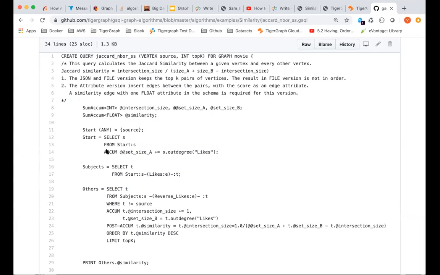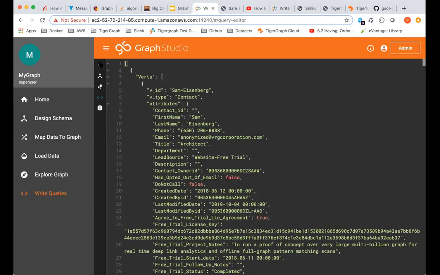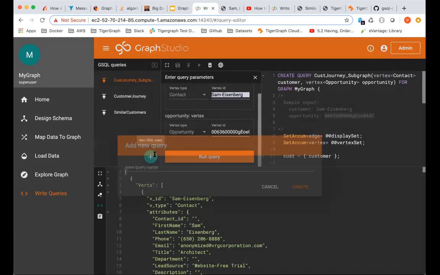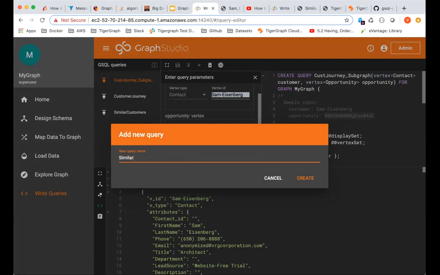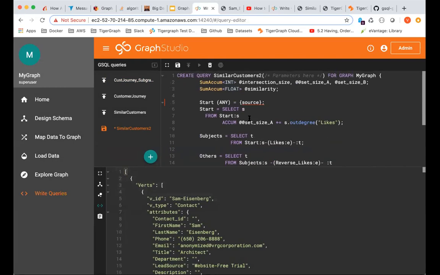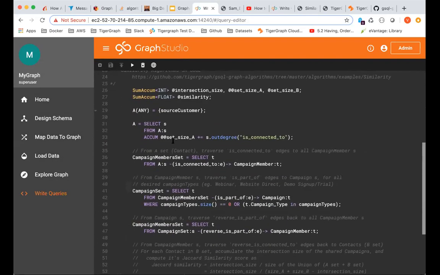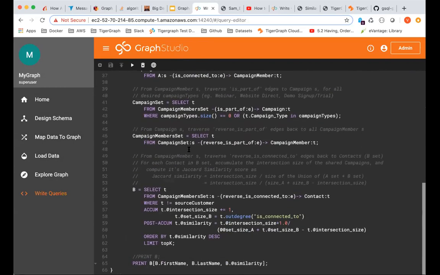So one thing you can do is literally just copy it, go in here, say add a new query, call it similar customers to, and then create it and paste it in. Now you will have to do some tweaking as well, which I have done actually. I've written the query for you. I have to tweak it because the nature of my objects, my schema, is slightly different from the one up on GitHub.